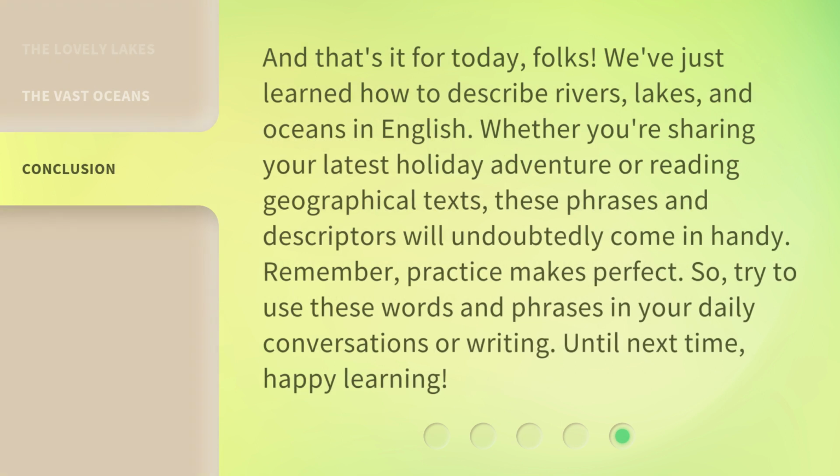And that's it for today, folks. We've just learned how to describe rivers, lakes, and oceans in English. Whether you're sharing your latest holiday adventure or reading geographical texts, these phrases and descriptors will undoubtedly come in handy.